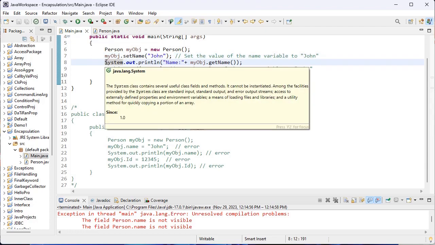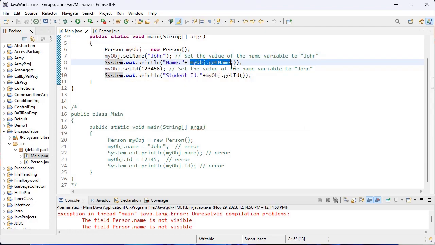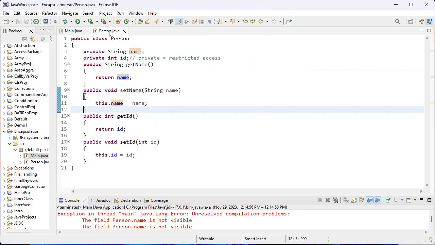Here the control comes and here we have myObject.getName. Okay, this is the getter method. Now I want to get the name variable value. I don't use it directly. I have to use the getter method to get the name variable value. So what happens? The control jumps from the 8th line to the person class. Why? Because my object is the object of the person class only. That's why the control jumps from the 9th line to the person class, and here getName.